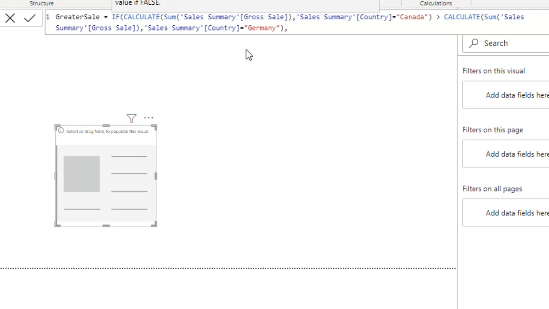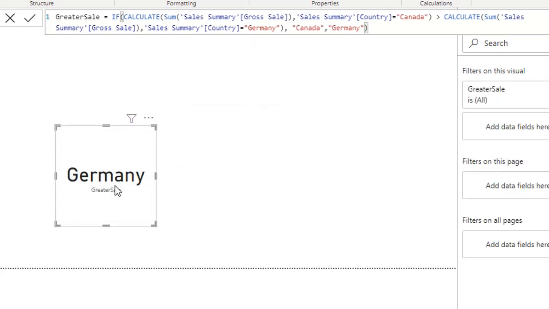true or false. If this expression is true, it means if the total sales of Canada is greater than the Germany sales, then say Canada. Otherwise, Germany. And this is done. Now we execute this formula. So this is done now. Drag and drop, greater sales. Now we have the country, it means Germany. It means the gross sales of Germany is greater than Canada.